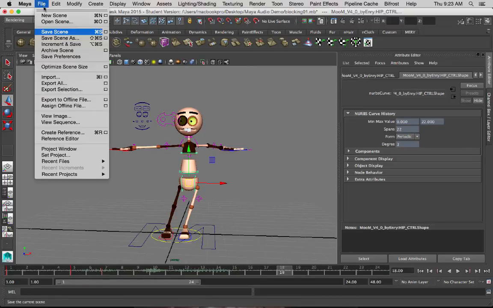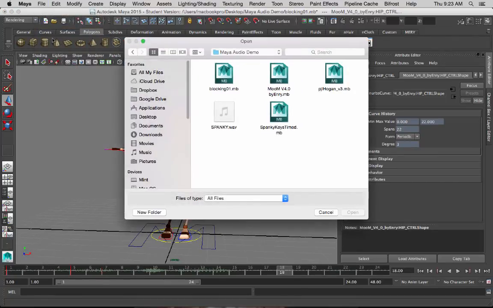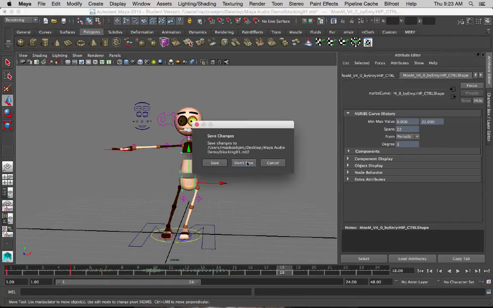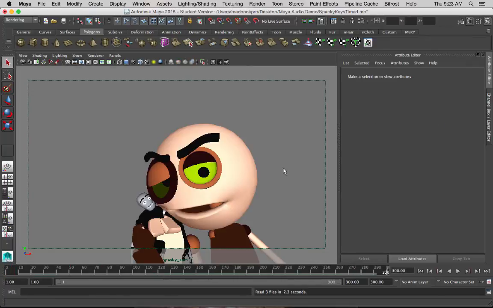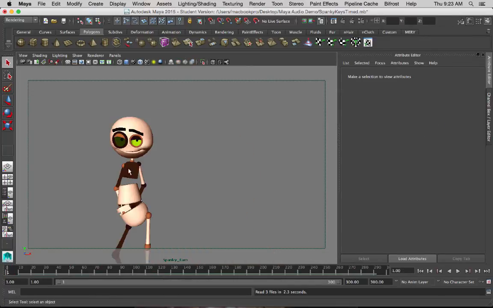Let me show you the finished blocking for this scene. Now ignore the black stuff, that's not how it's going to show up in the render, it's just how it shows up for me in Maya.